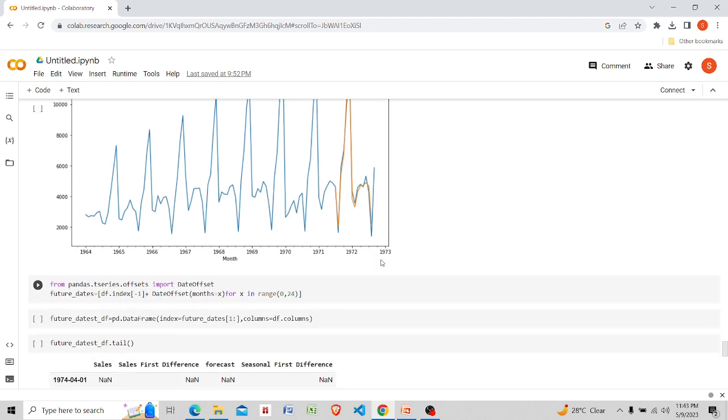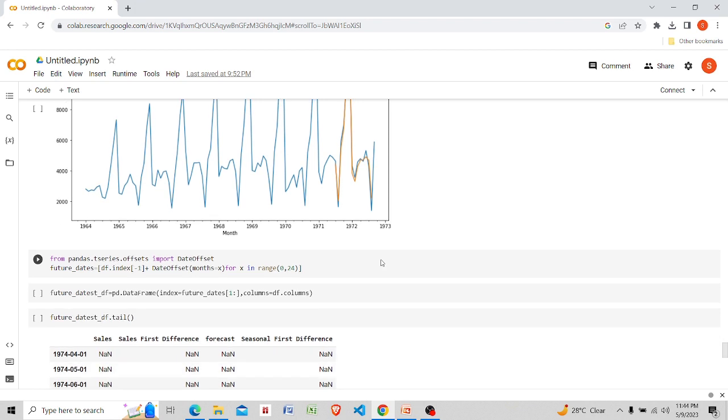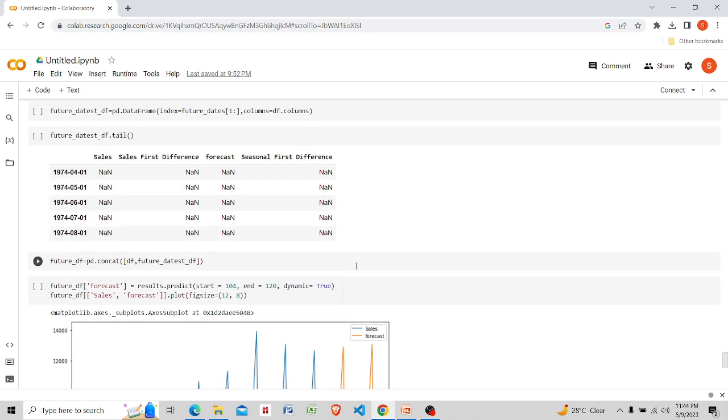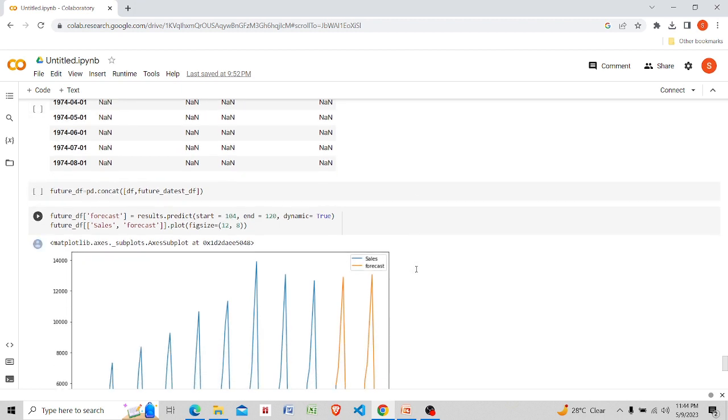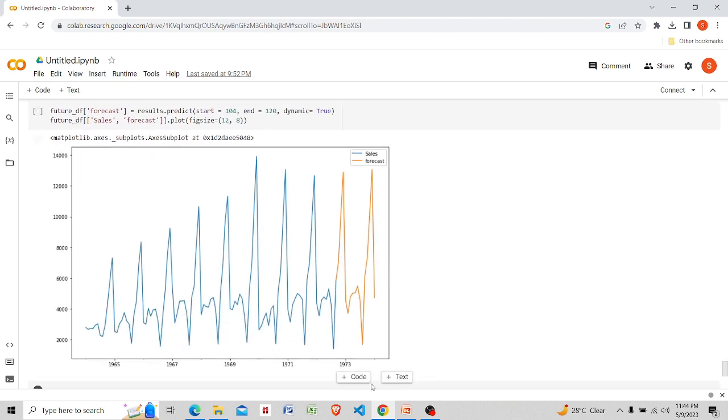So now we will see how to predict the future sales. So we will create a new dataset for the future also, and then we will combine the old dataset with the new one, and using that dataset we can also predict the future sales.